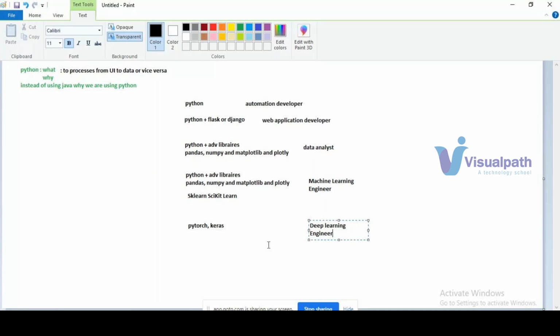Actually, for Python nowadays we have more and more demand because of data engineering. In data engineering, most of them are using Python as a language. That's why nowadays we are using Python instead of Java.